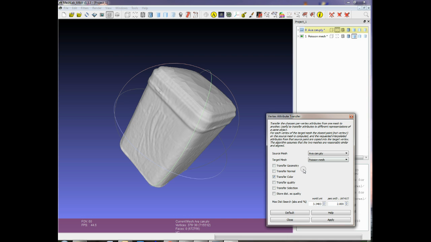Basically what this allows you to do is move the attributes of one layer onto another layer. And there are all these different attributes you can move: transfer geometry, normal, color, quality, selection, and the one at the bottom, I don't know what it does. So you pick your source, which is our AvaCan PLY source mesh, and the target mesh, which is this solid object we've just created. We hit transfer color and we hit apply.